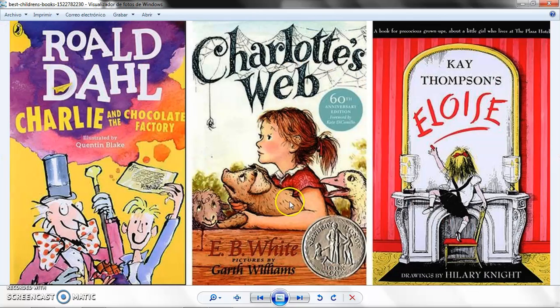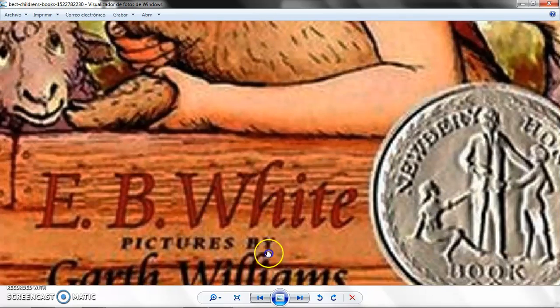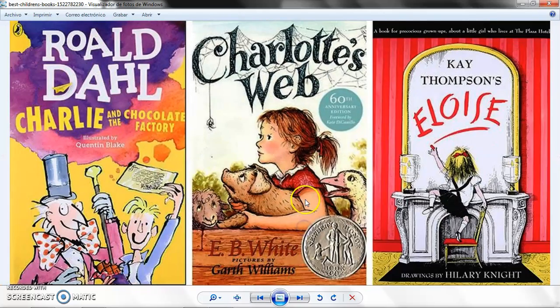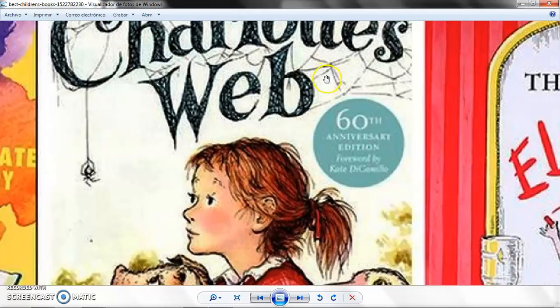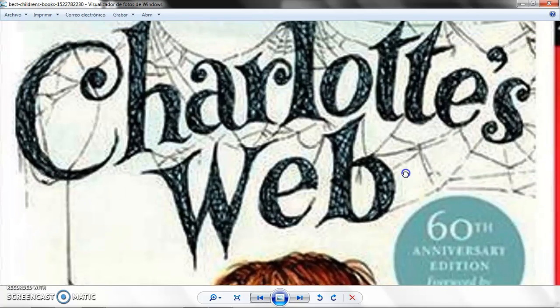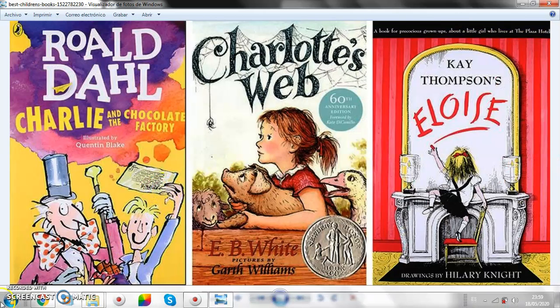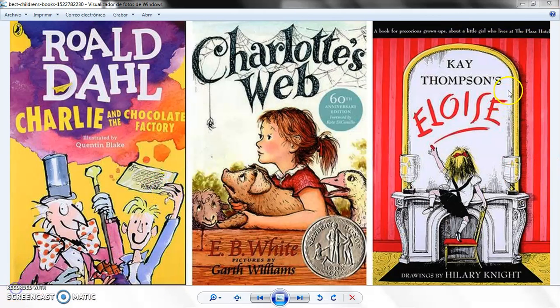Who is the author here? Who is the author of this book? Who wrote that? Here's the name, E.B. White. E.B. White. That's the author. And what is the title of the book? Charlotte's Web. That is the name of the book, and so is the name of this character, this little spider. That's her name, Charlotte.